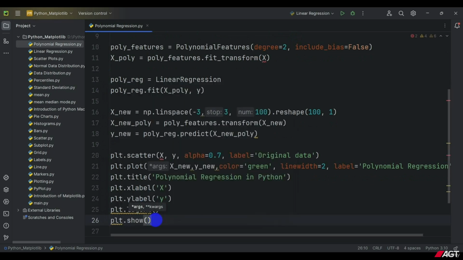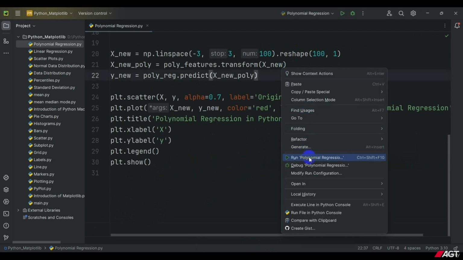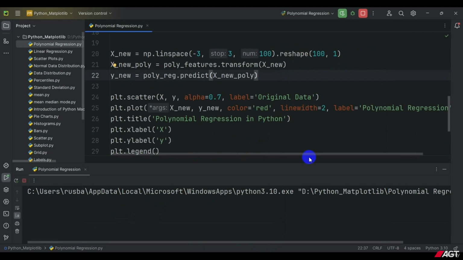Okay, it's completed. So in this tutorial I generated some random data, transformed the features to include the polynomial terms, created a polynomial regression model and visualized the curve. So this allows us to see how well the polynomial regression fits the data. Okay, so now save this code and let me run this code. Just wait for a few seconds.